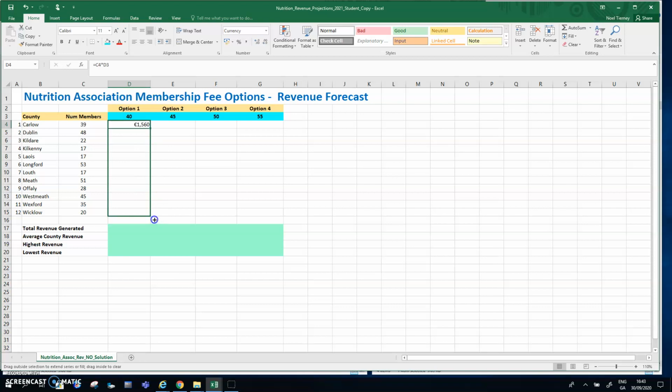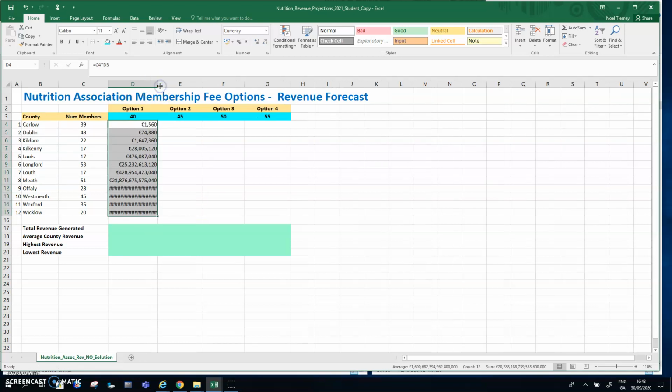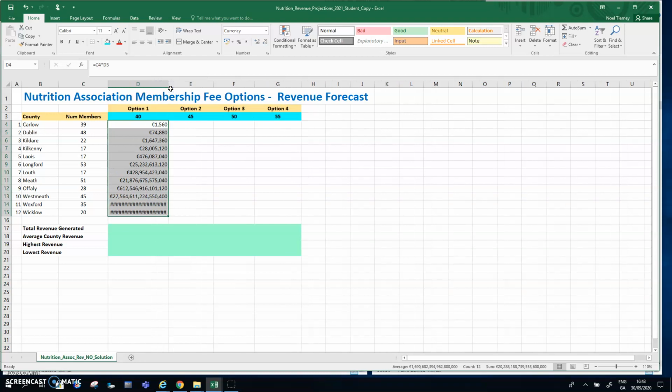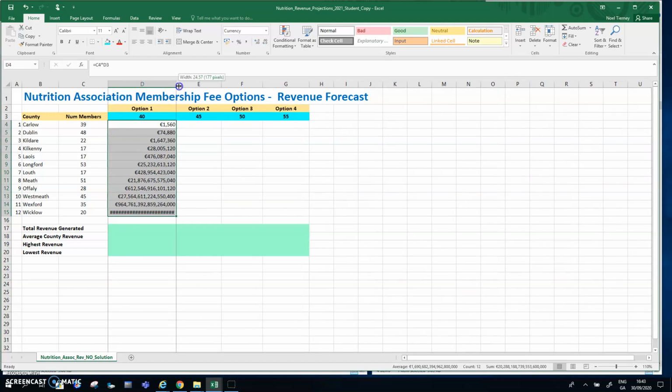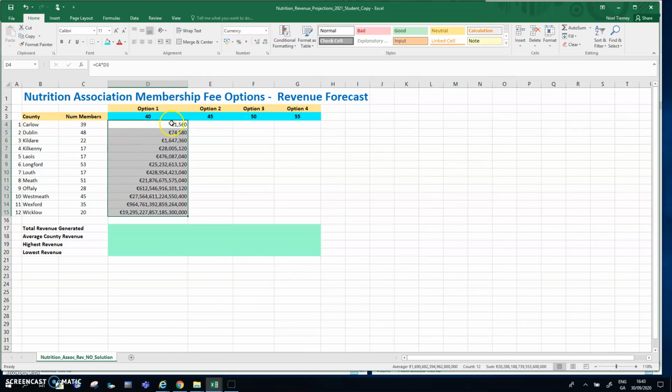So if we do that, we get the totals. The cell isn't wide enough, so I need to make it wider to accommodate all of these big numbers that are being generated. And you'll instantly know that these numbers don't really make sense. Because how do you start off with 1560 when it's 39 members at 40 euros a pop? And then when you bring the number down to 20, you're getting this big crazy number. So there's something very suspicious about some of these answers.